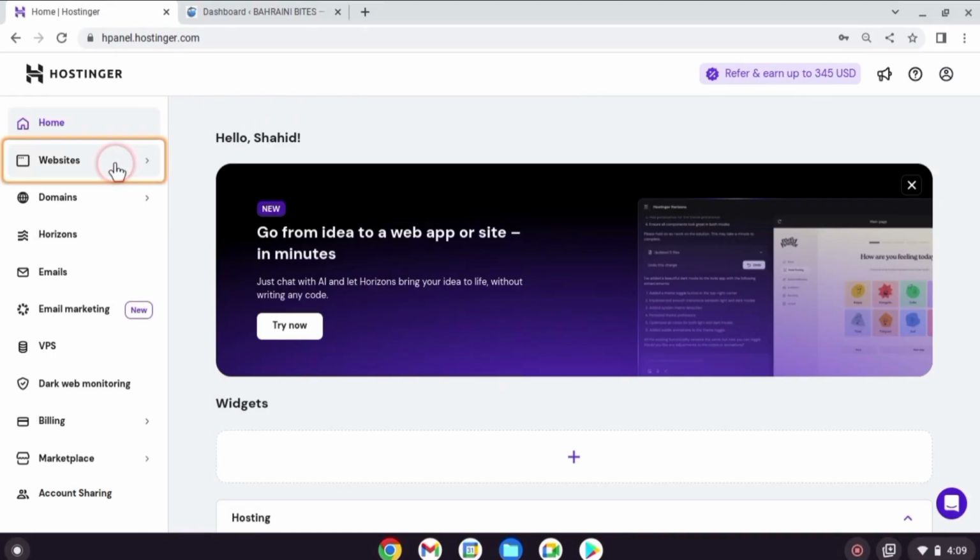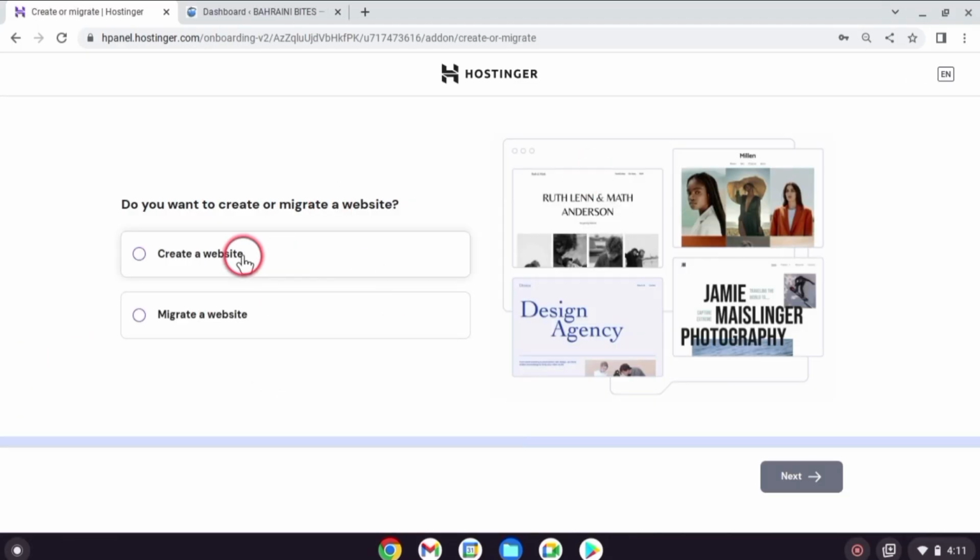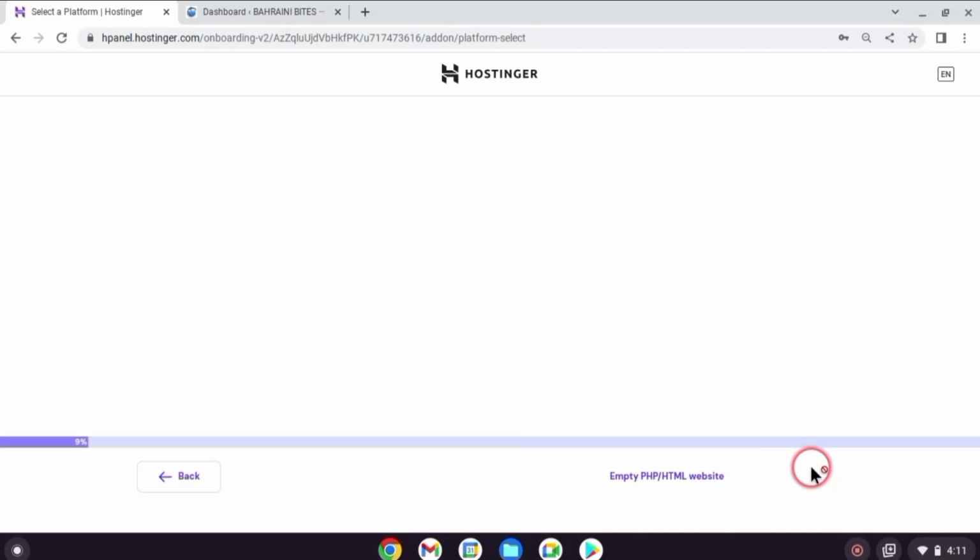Go to the website section and click add website. Here you need to select the WordPress option. After that you have to add some basic details. Here you will see two options, create a website and migrate a website. You need to select create a website and then click next.